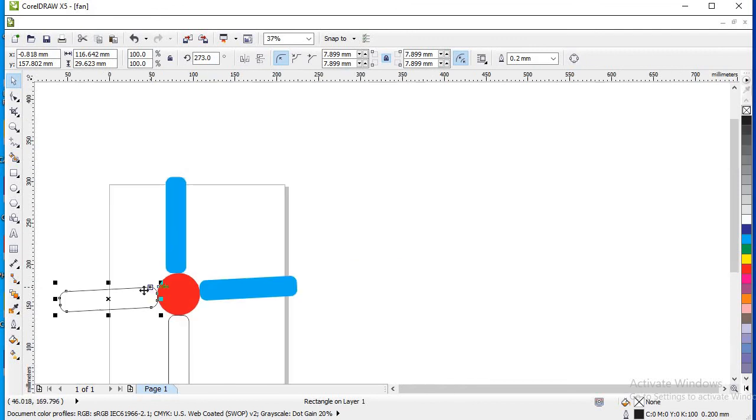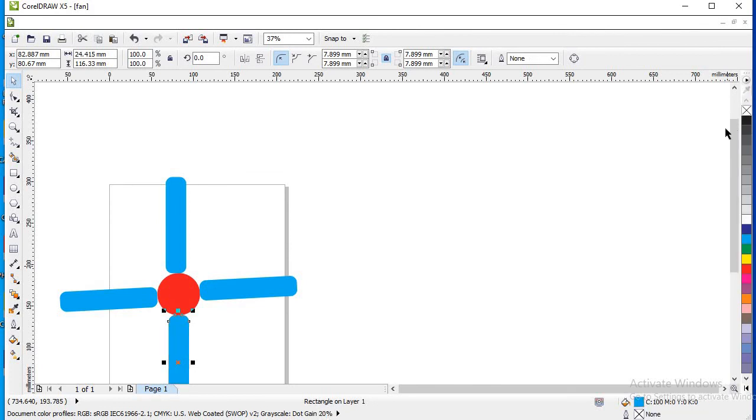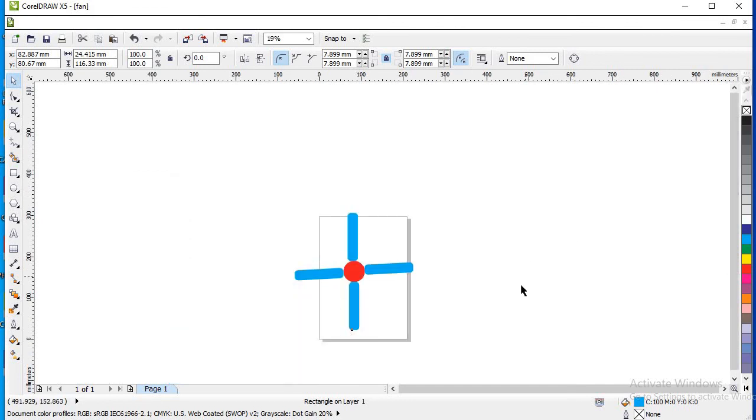I need blue color. Okay. One more time, I need blue color. Then our fan was ready. Oh, which color is it? Let me take another one. Now this fan is done.